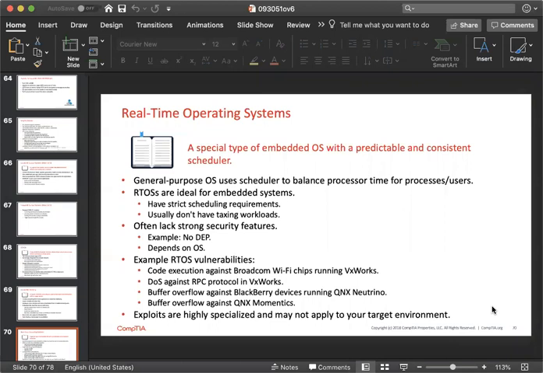Real-time operating systems, a special type of embedded OS with a predictable, consistent scheduler. General purpose OS uses scheduler to balance processor time for processes/users. RTOSs are ideal for embedded systems, have strict scheduling requirements, usually don't have taxing workloads, often lack strong security features.